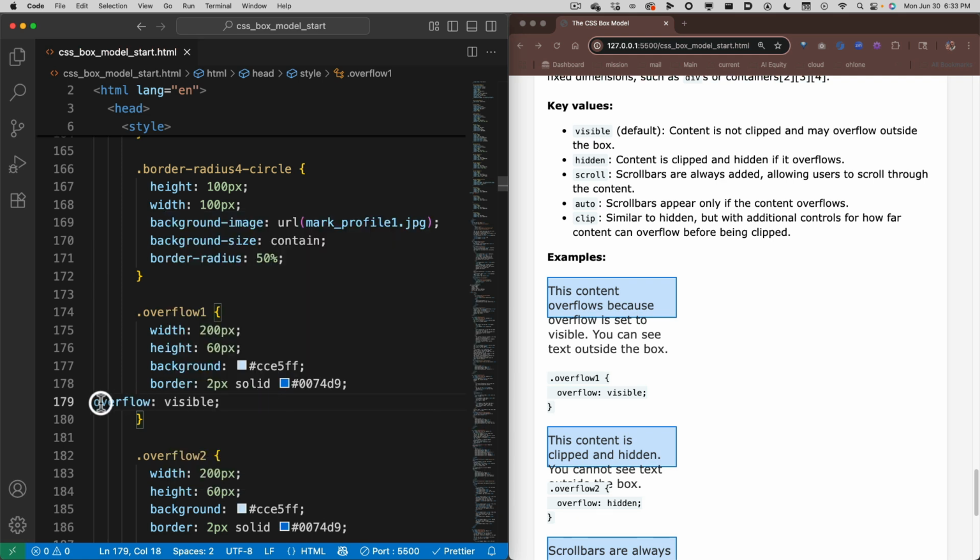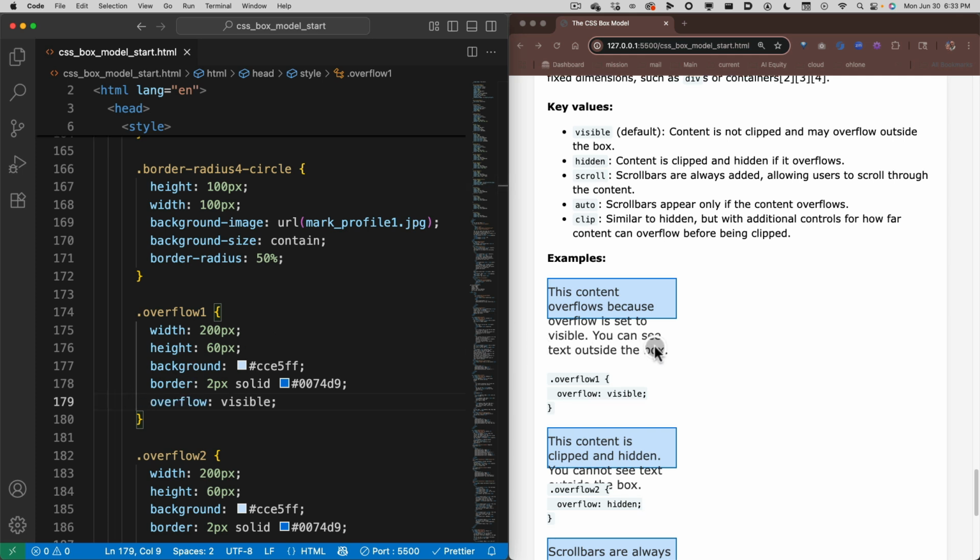So visible is the default, so nothing happens. So this is what happens by default. If you have a box where the content doesn't fit, here is the content. It does not fit, so it leaks out. It falls out of the box and all over your floor, and you have to sweep it up. So that's a good reason.